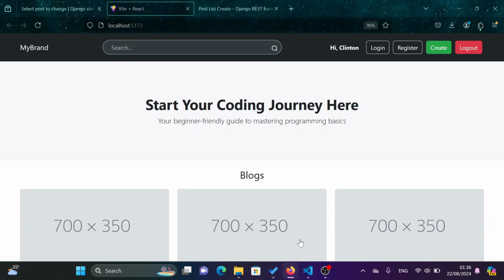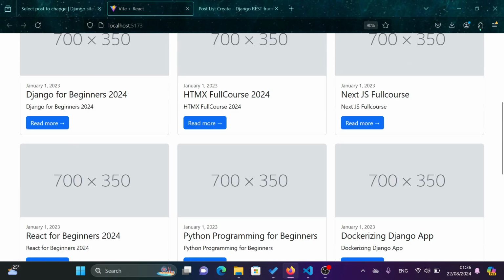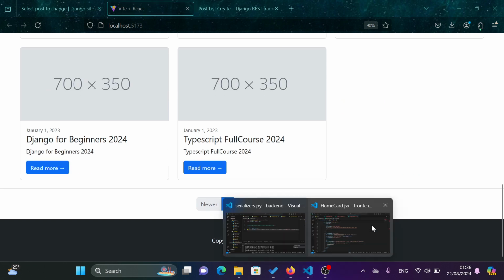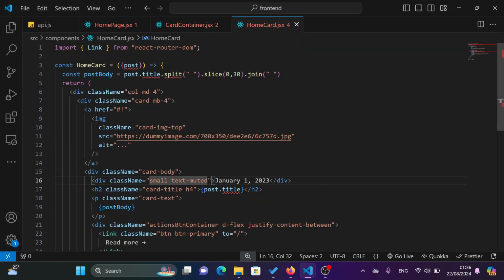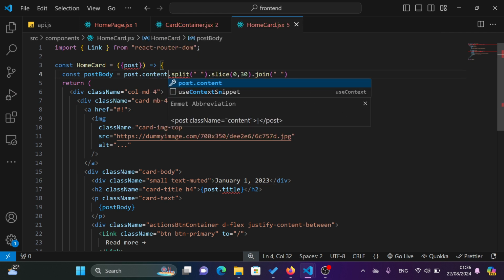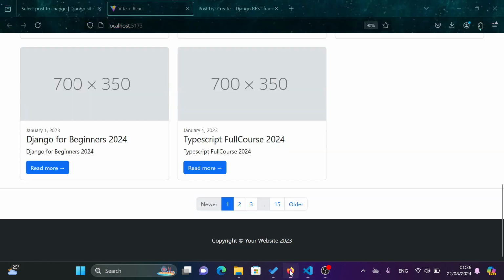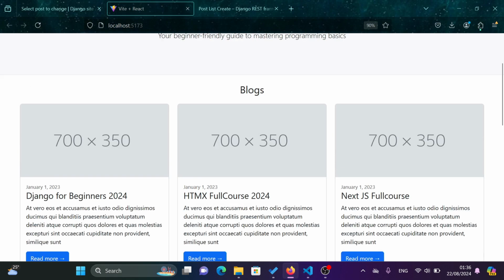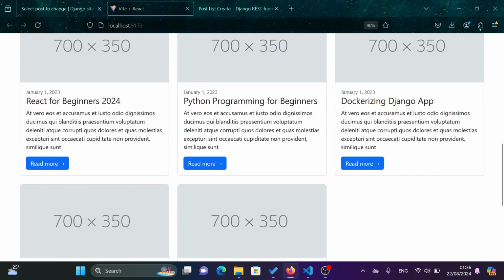So right now, let's see. It's giving us just what's happening. Sorry, I meant to say post.content, not post.title, post.content. Right, so let's see. Perfect, right? You can see it's now smaller. Okay, now so what next?